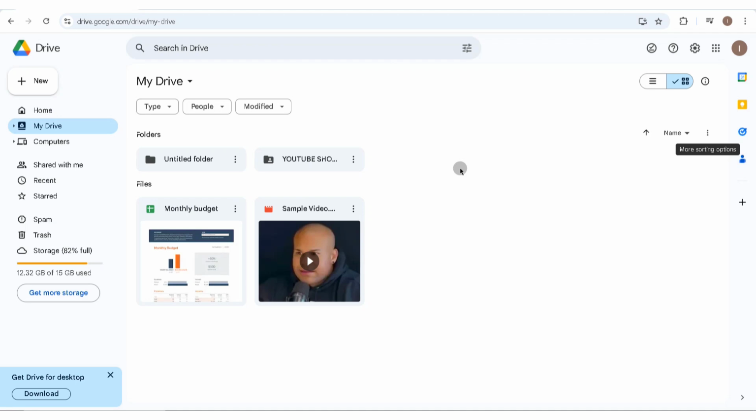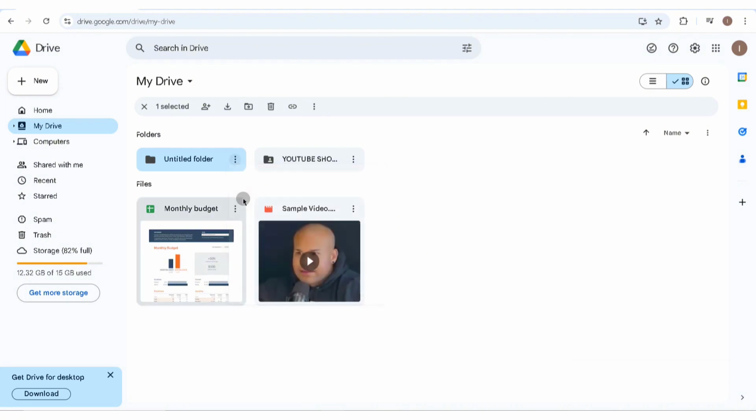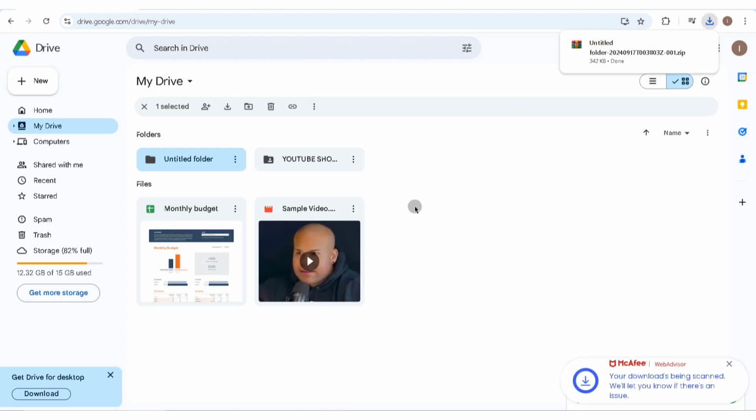Now on your Google Drive, go ahead and select a folder that you want to download to your PC. Now you can click on the download button in here, or just click on the three dots beside the folder and you'll be able to find the download option. So click on the download option to be able to download that folder to your PC. That Google Drive folder would be downloaded to your PC as a zip file.